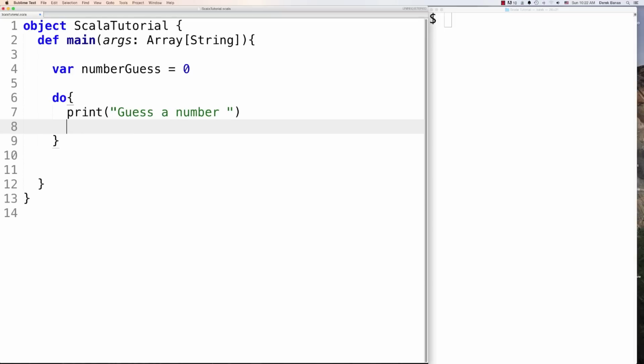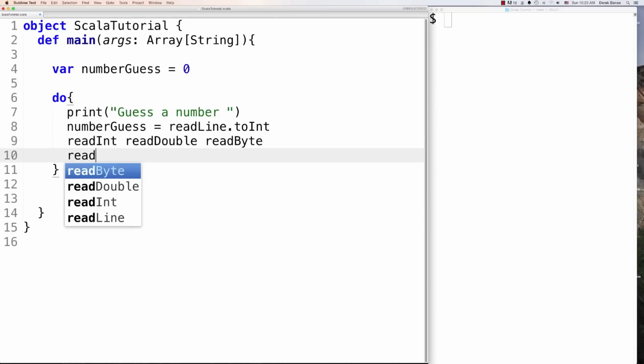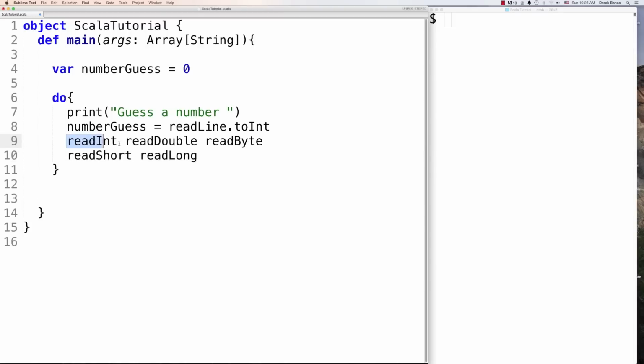If we want to get input from the console, we could just go number guess, and then we'll go readLine, if we want to read in the data as if it's a string, which is probably a good idea. Then if we want to convert it into an integer, we would just go toInt. And if you're wondering, you could also come in here and go readInt, readDouble, readByte, readShort, readLong. So if you wanted to, or you were absolutely positive you're going to be reading in those different data types, you could do that.